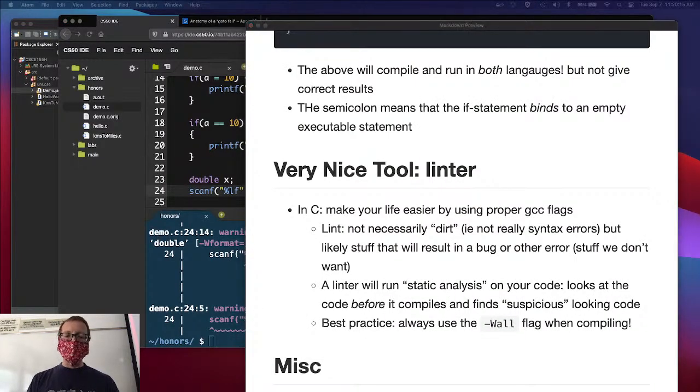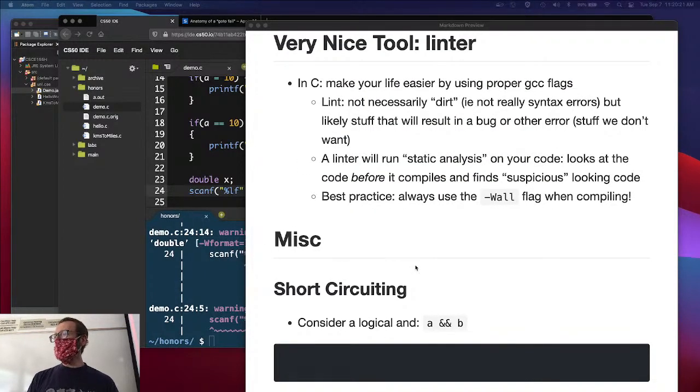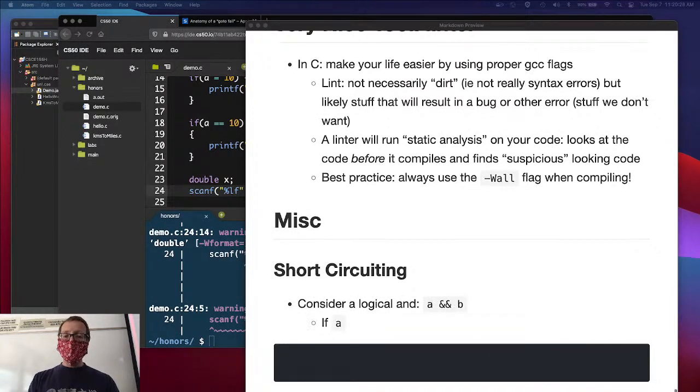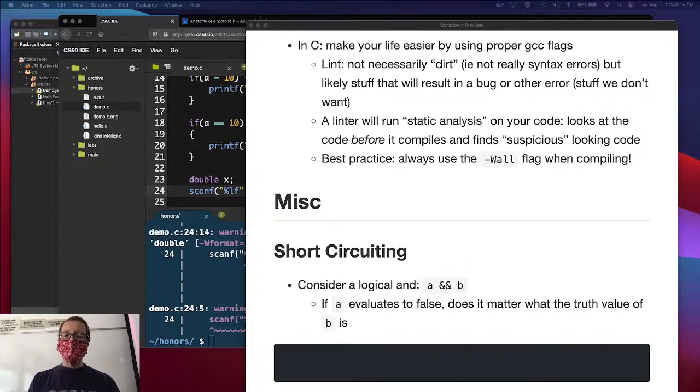Speaking of short-circuiting, there is an idea of short-circuiting with logic, right? So consider the following logical AND statement, A and B, in either language. If A evaluates, and it could just be a Boolean expression, it could be a Boolean variable, or it could be an entire expression like A is less than or equal to 5 or something like that. Suppose that it evaluates to false. Does it matter what the truth value of B is?